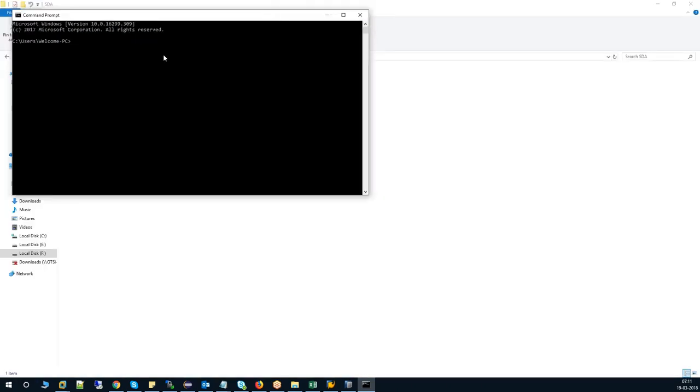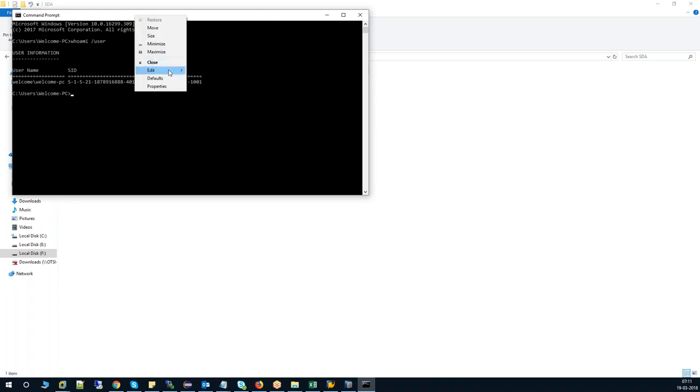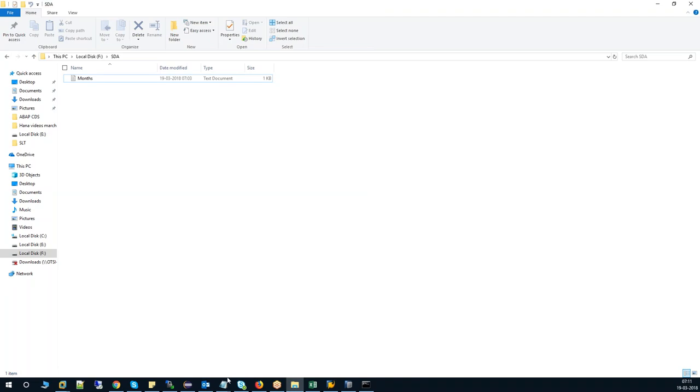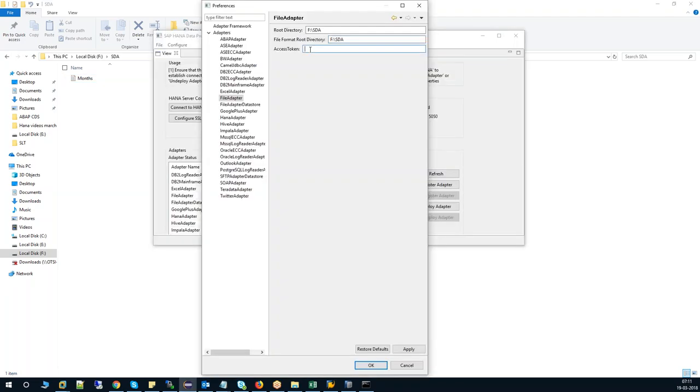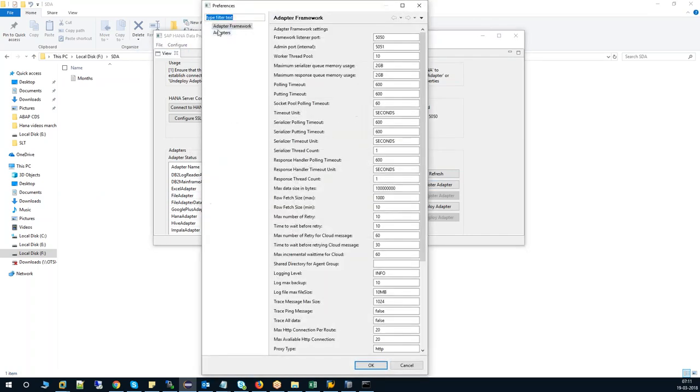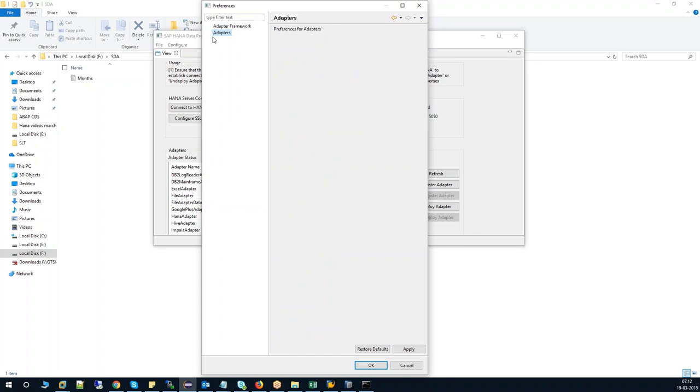You go to command prompt, and then if you execute this command, whoami, you get the system ID. Take the system ID, copy, and then you give it there in the access token. Okay, now it should accept. Now if I go to preferences, I should make sure that it has been reflected already there.